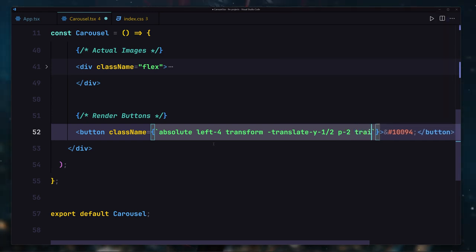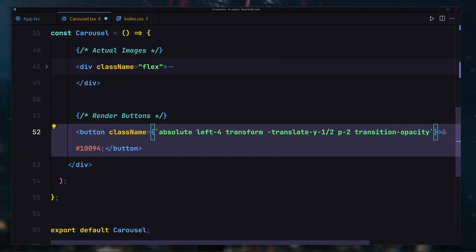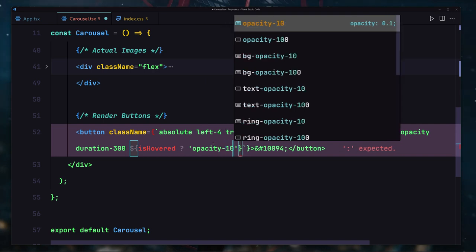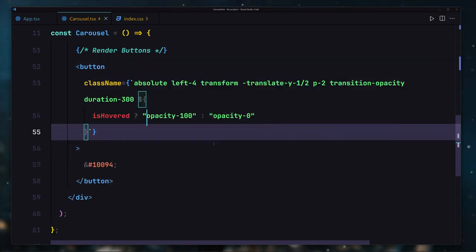We are going to be also providing a bit of transition to that, so let's just use our transition, and the transition will be set to the opacity, and I'm going to also provide the duration of 300 in this case. And now we have to render our content totally dynamically, so is hovered. In that situation we are going to be providing the opacity of 100, but if that's not the case, we're going to be providing the opacity of 0 to there.